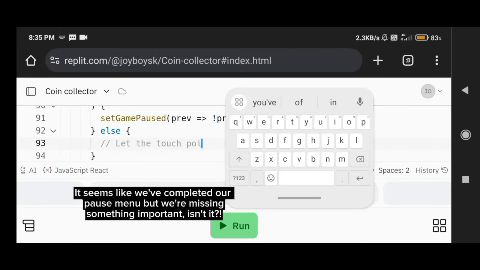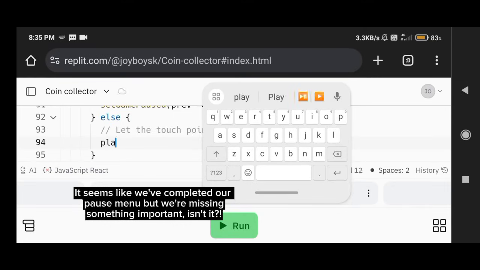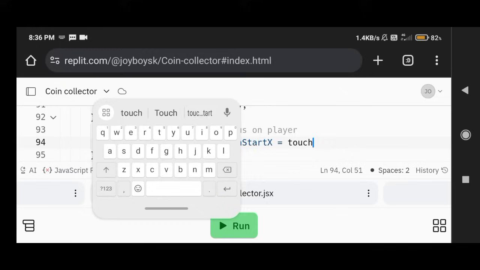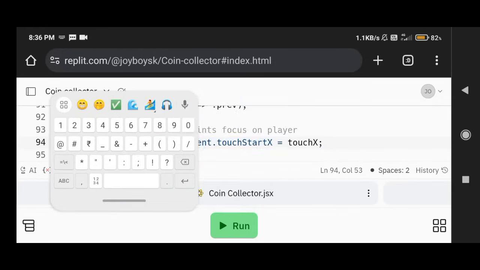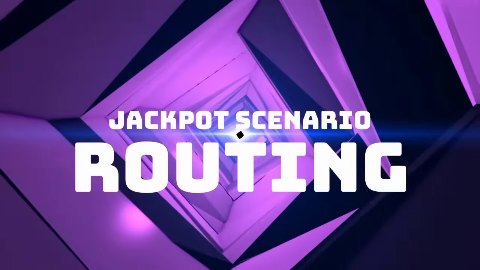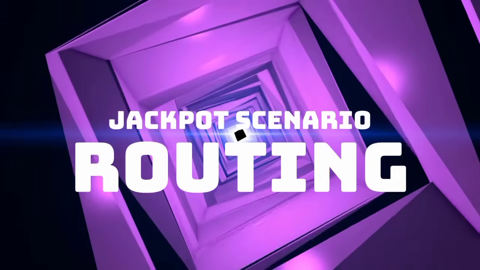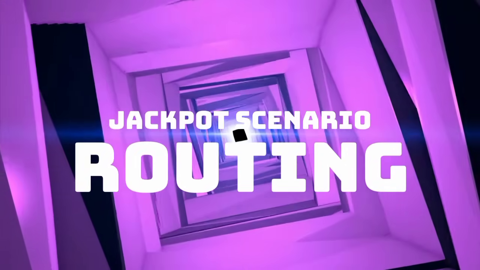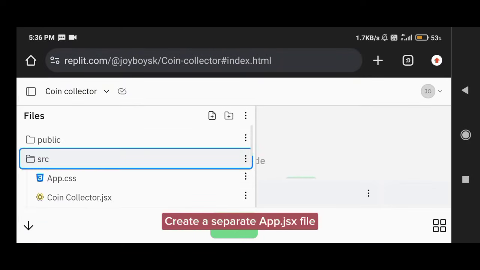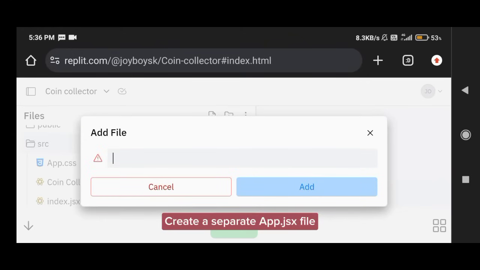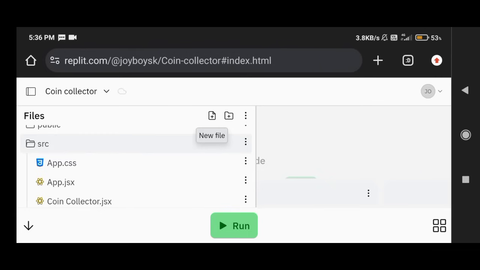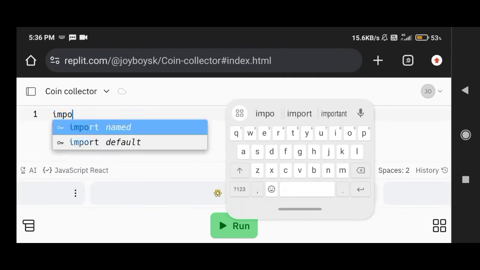Alright, even though it looks like the scenario is over, we missed something, don't you think? Oh yeah, it seems like we've hit a jackpot scenario. Okay, now create an App JSX near the coin collector JSX, and import React and the necessary modules from a library known as React Router DOM, as shown here. We'll see more about this in the upcoming videos.